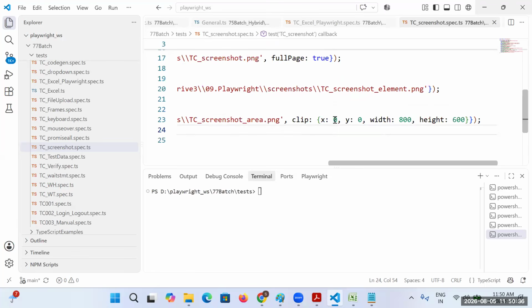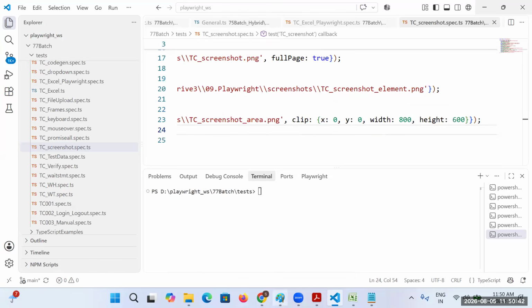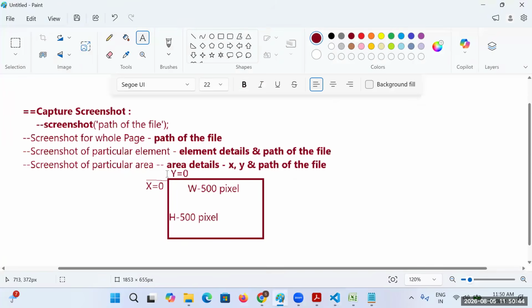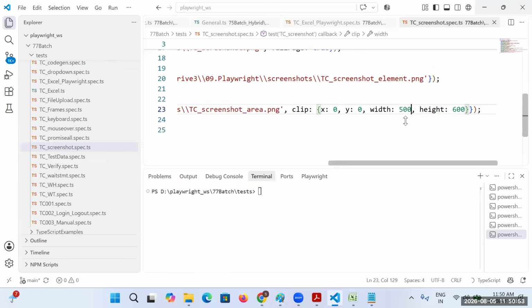So we are giving the starting point x and y as 0. X and y 0 means it will consider from here. See that, in a web page, it takes x and y from the corner. Now I will give the pixels: 500, so it takes that particular 500. Width I will take as 500, and height I will take as that particular 500.